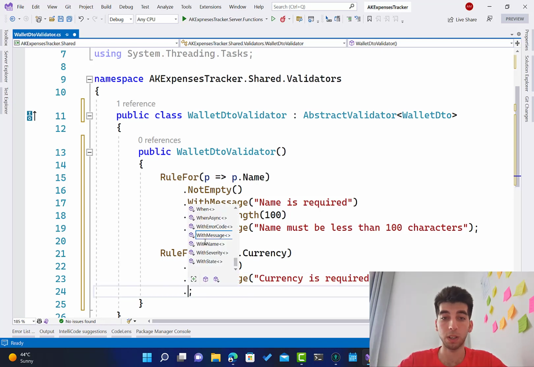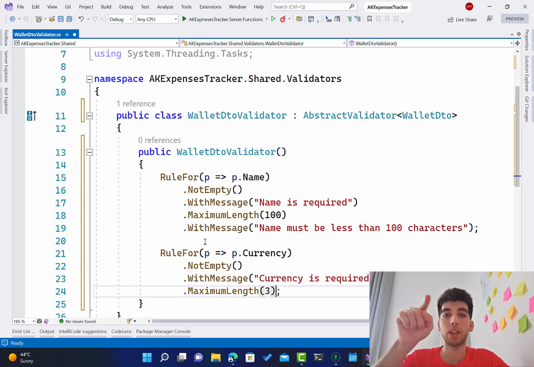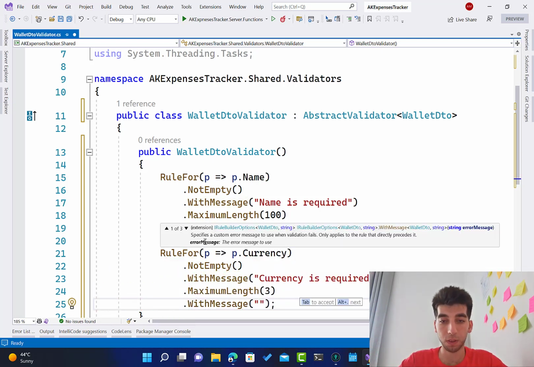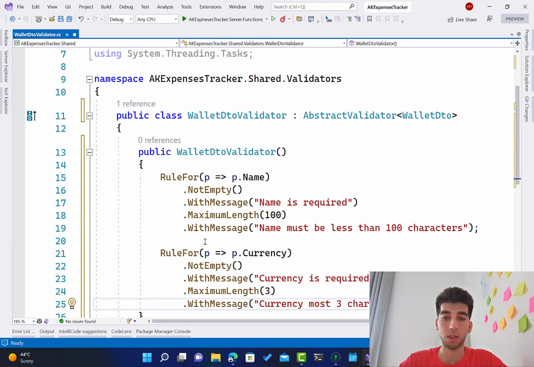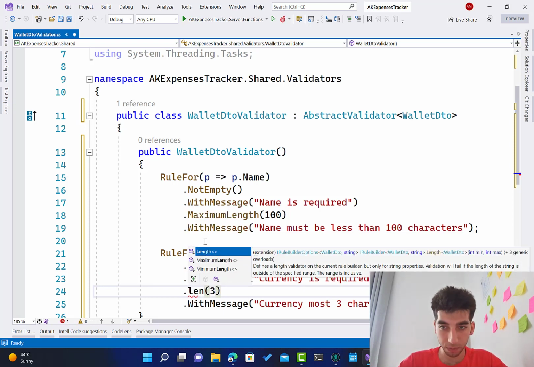I like GitHub Copilot. Max length. It should be 3 characters only, because we are going to use the international code like EUR for euro or USD for US dollars. And here we're going to say with message, currency must be 3 characters length. We have maximum length, but we need it to be exactly 3, not only up to 3.